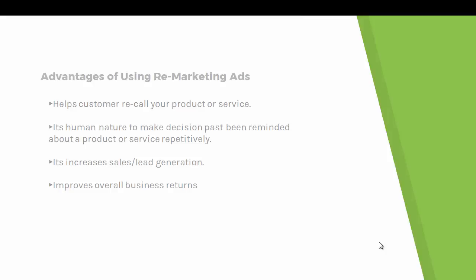Number one, it helps customers recall the product or service you are offering, because when you do remarketing, you are showing them ads of that product or service again and again. Many times people are attracted to buy a product when they see those ads, and it also gives them a recall that this product or service belongs to this particular company or organization.